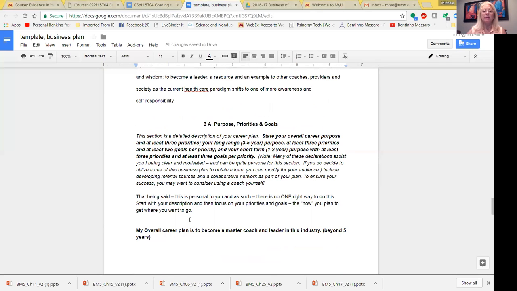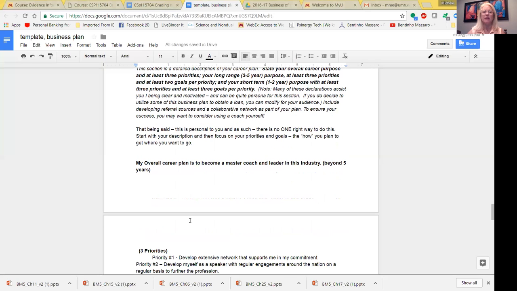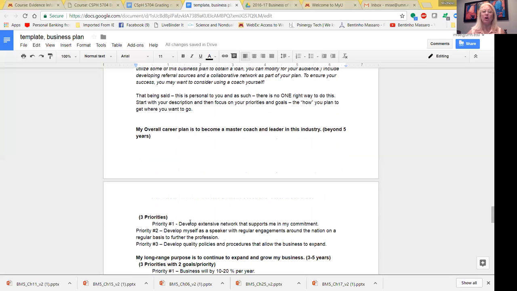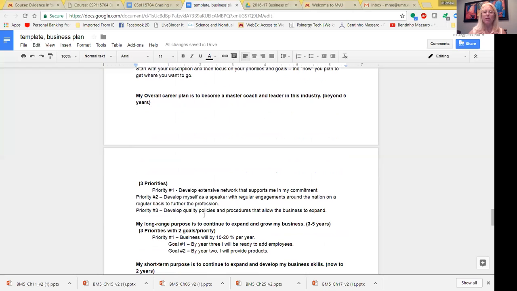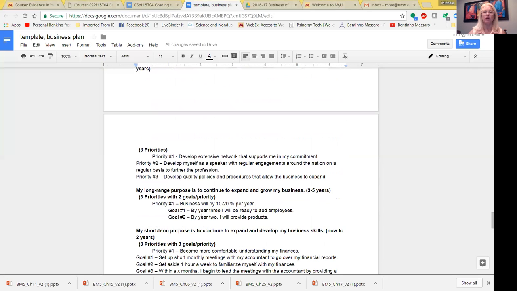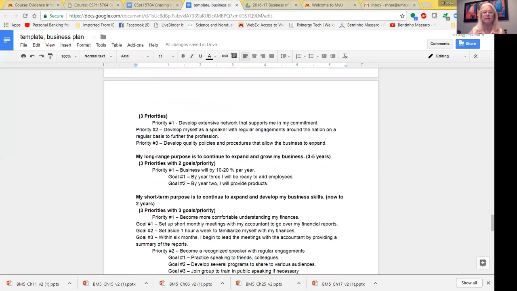The third section of this business plan, part 1, is your purpose, priorities, and goals. And this part will be graded in particular on having the correct number in each section. So you want to have the first section that states your overarching career plan, your goal, and then 3 priorities as a minimum. What are the priorities in attaining that overarching goal for you and your business?